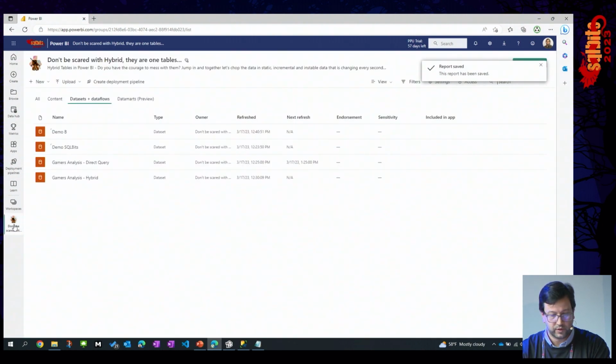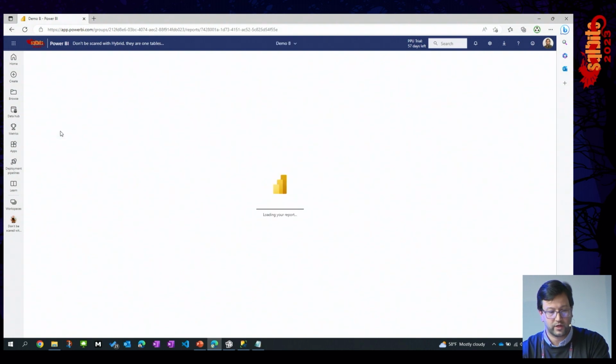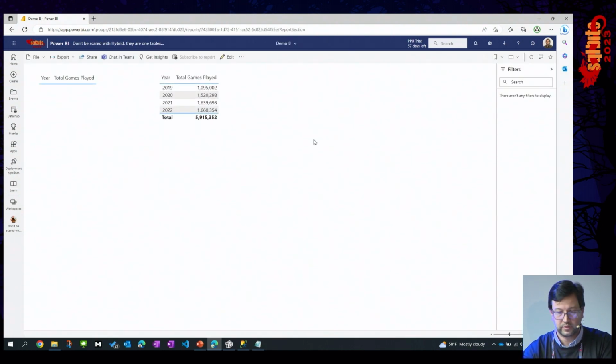I will refresh my model. It should be fast because it's only 2023. And if I go to my report and I refresh my page, I will get the data that is imported. Okay, so it's there. It's a different approach.